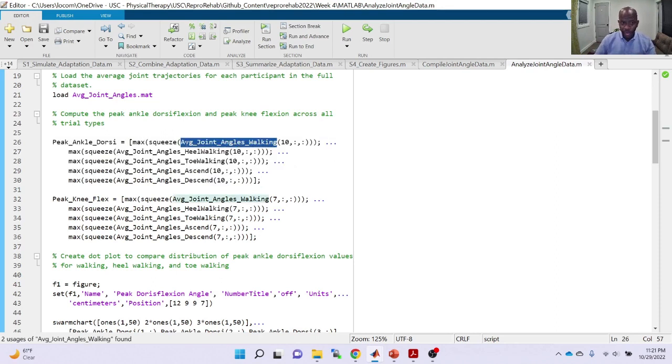As an example, I know that I have this variable in my workspace, average joint angles walking. We just talked about the dimensions of that variable. And so I can see in this line of code, if I scroll and highlight here, that I'm extracting the 10th row for all of my participants. Okay. Now I can remember back to the last video and the last script that the 10th row of that data set corresponds to my ankle angle. So I just say, okay, that's ankle.